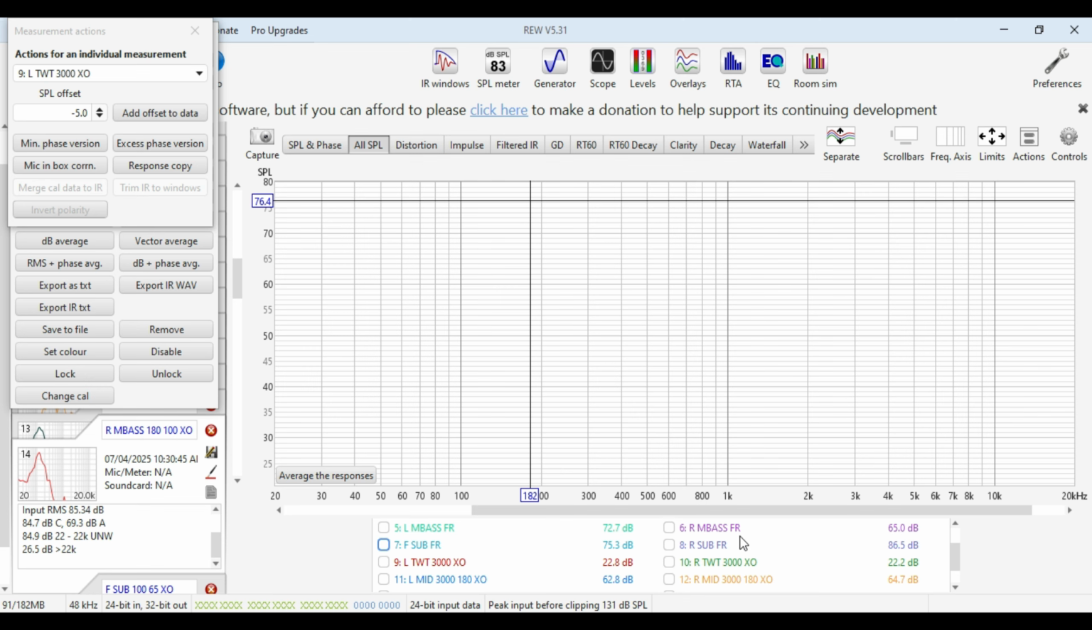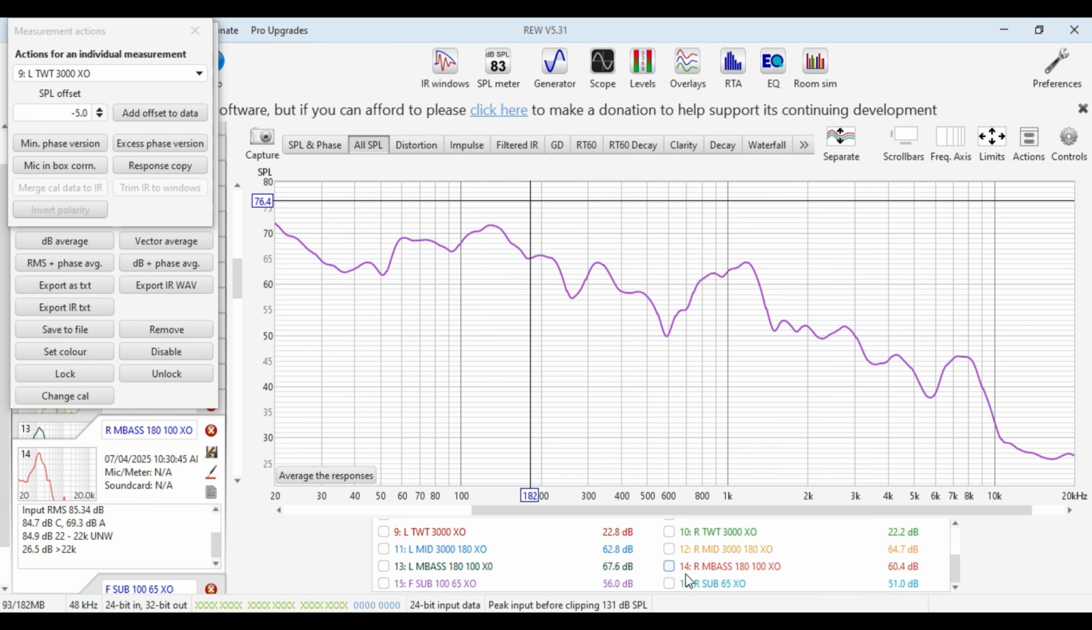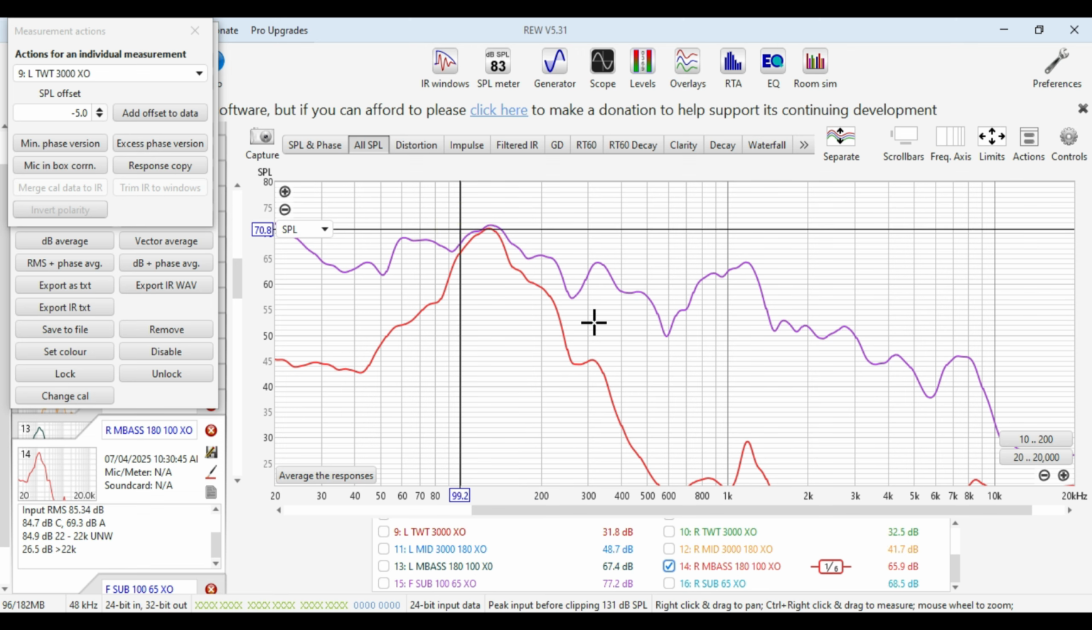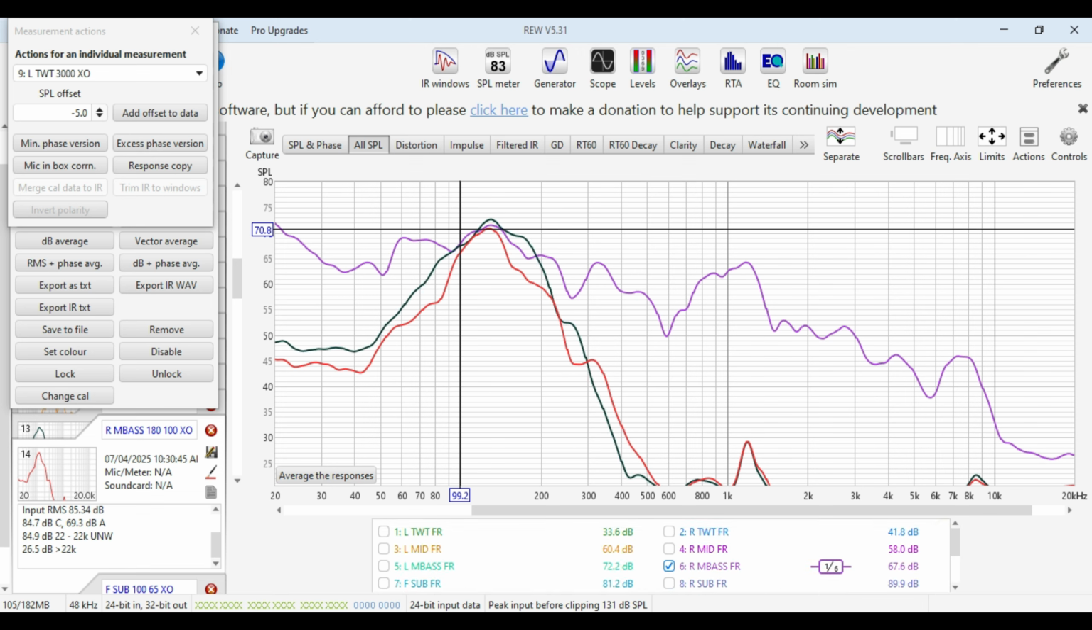Right, so we're looking for the right mid bass full range, and the right mid bass with the crossovers. So this is not looking as nice. So 180 to 100. It's a bit lumpy, this particular shape, but if we put the left mid bass on as well, yeah, it's not quite as clean.